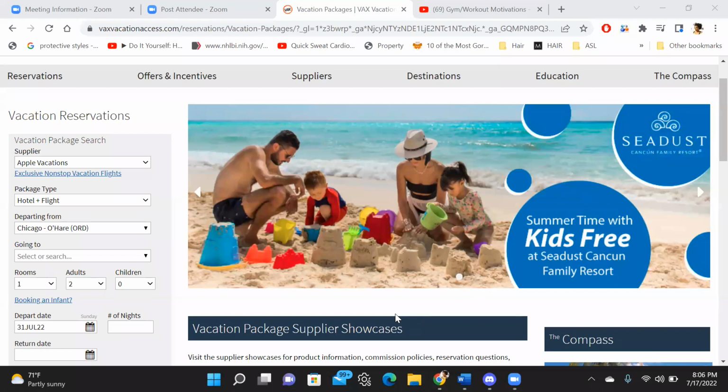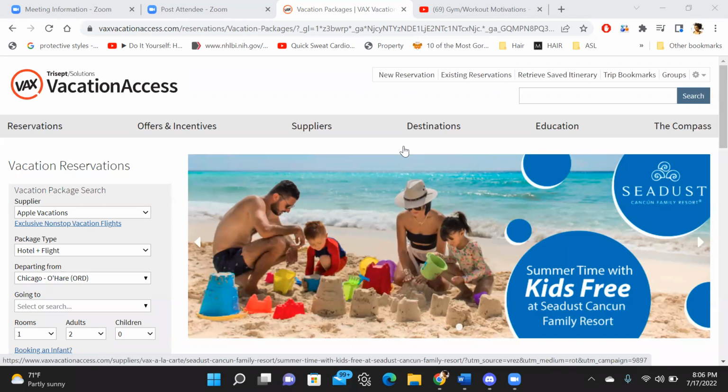So today we're going to get started with using VAX, or Vacation Access is how it's called. Go ahead and get logged in. You're going to want to make sure you have your agent ID number and your IATA number to log in. Once you get in, this is the homepage that you are going to see.